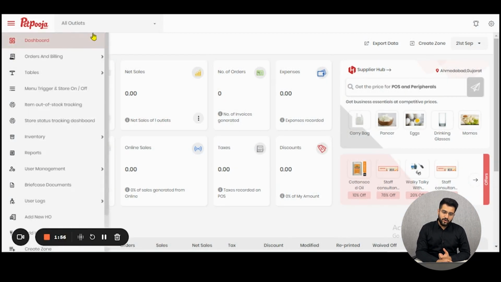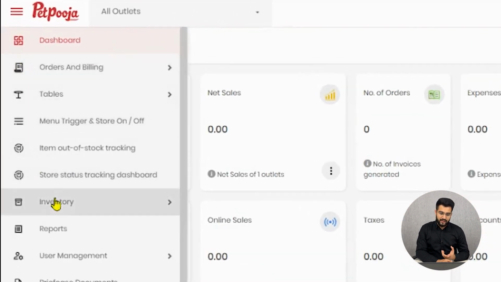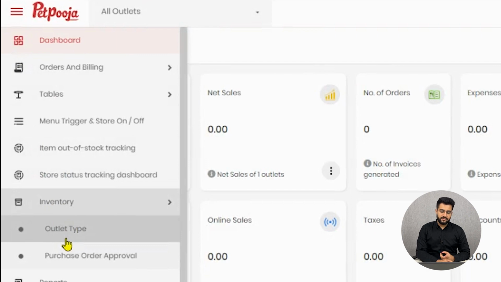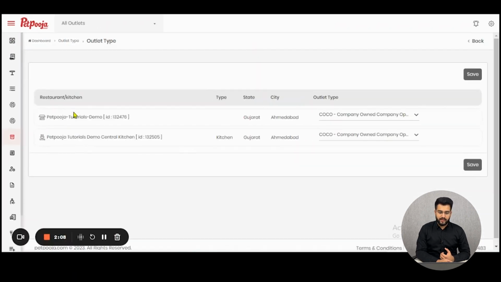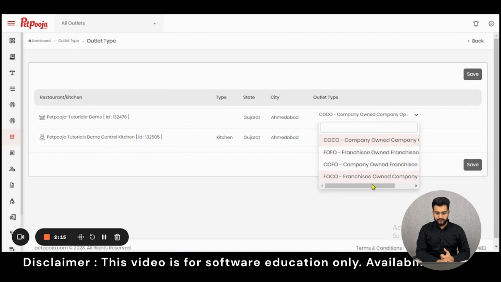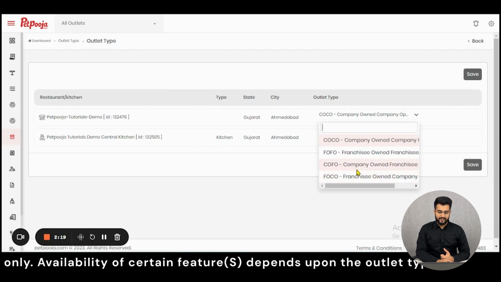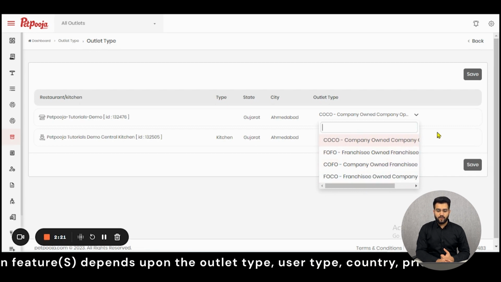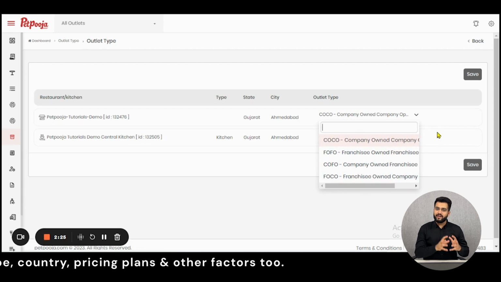To begin, you have to log on to your owner's dashboard. The admin has to select all outlets, and under all outlets, the inventory section has the provision of outlet type. Once you go there, you'll be able to see all the outlets on the left hand side, and on the right hand side the outlet types. The 4 outlet types as explained earlier are present here, and you can select. Once you select the outlet type, the necessary changes will be applied in inventory.